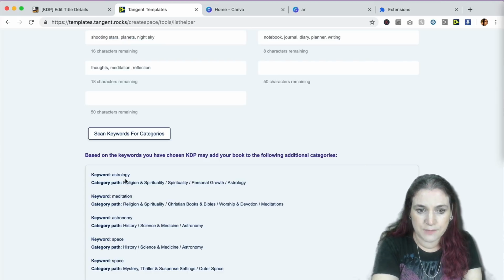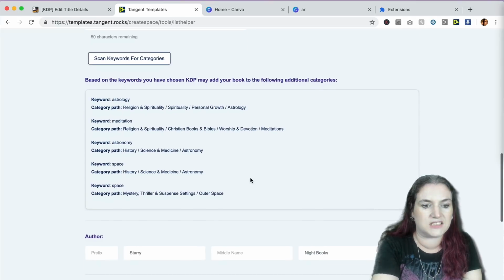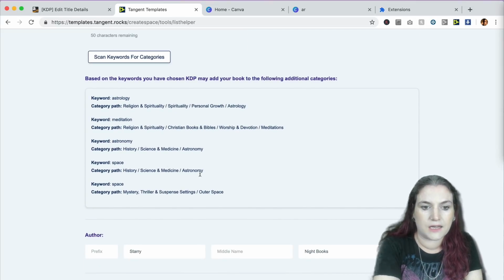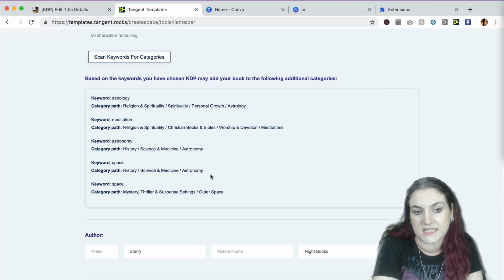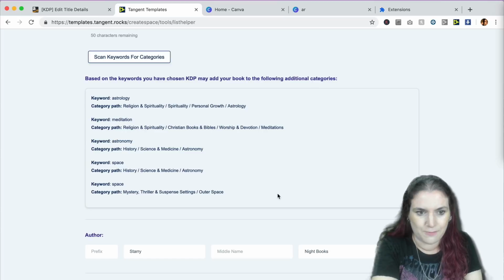So it's picked up on astrology and it wants to add your book to personal growth astrology. It's picked up on meditation. It wants to add your book to a meditation subcategory. And it's also added a couple of astronomy. Actually, I think that's the same path. It's picked up on astronomy and space, and wants to add you to this one. And also mystery, thriller and suspense, outer space.